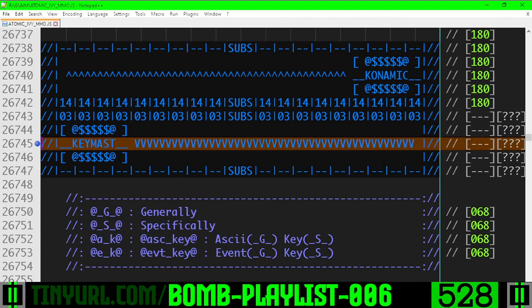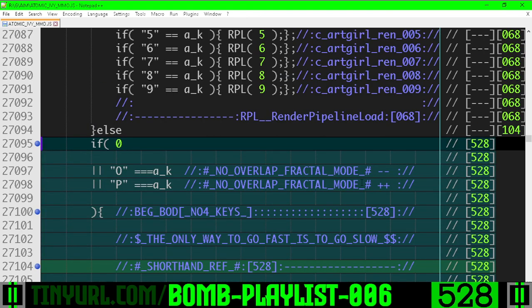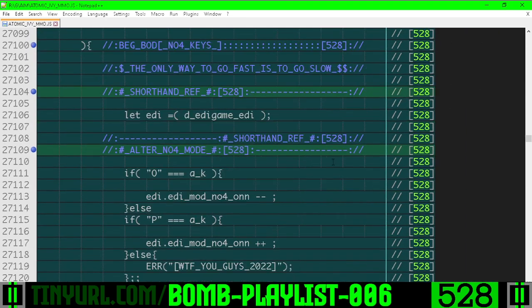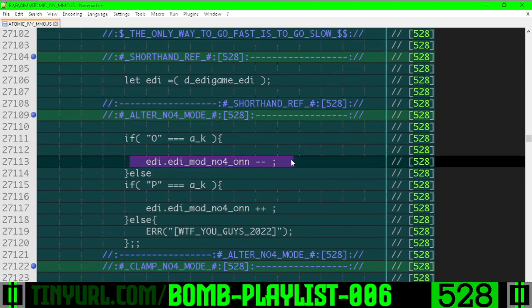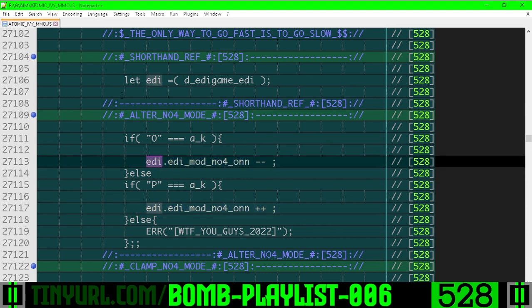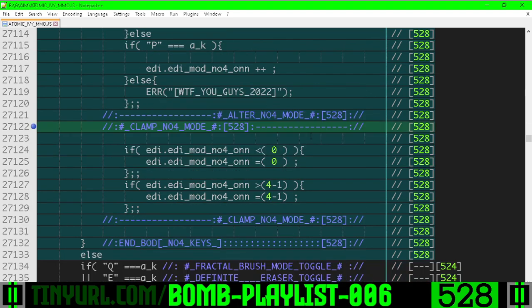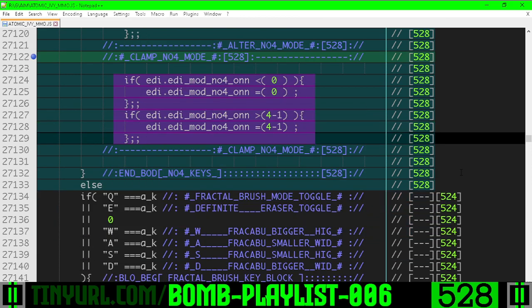In keyboard master functions, within keymask down editor, we have added bindings for the O and P keys. The O key right down here is going to go backwards through the NO4 modes. The P key is going to go forward through the NO4 modes. You can see Eddy right here is a shorthand reference to Eddy Game Editor. And then down here, we're going to clamp those values. Make sure they're between 0 and 3 inclusively. And that's all we did.